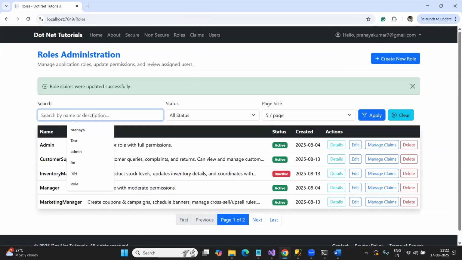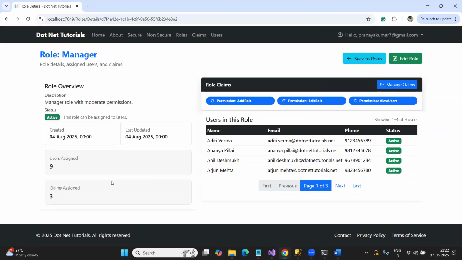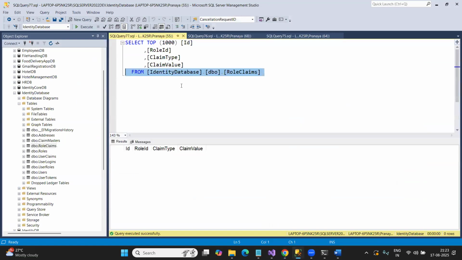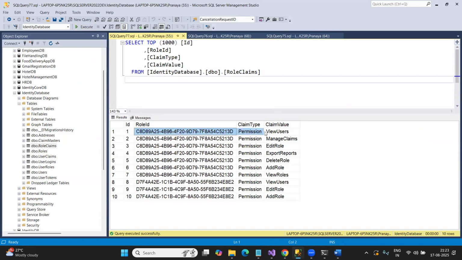Now again, for the manager, let us add some claims: add, edit, and view. These are the claims we have provided for the managerial role. Now if you go ahead and check the database, you should see the associated claims. For each role, whatever claims you provided, that list is going to show here. Clear? Clear, guys? Yeah, clear.